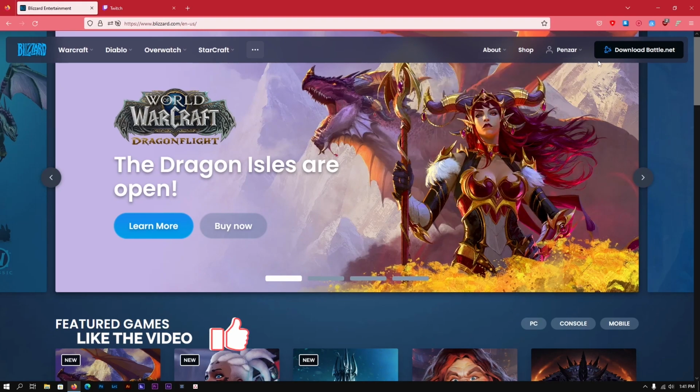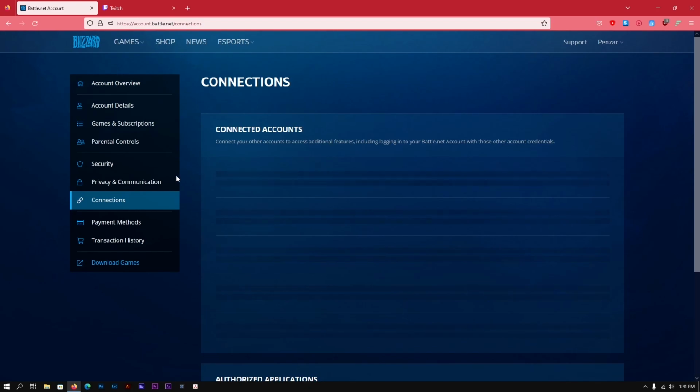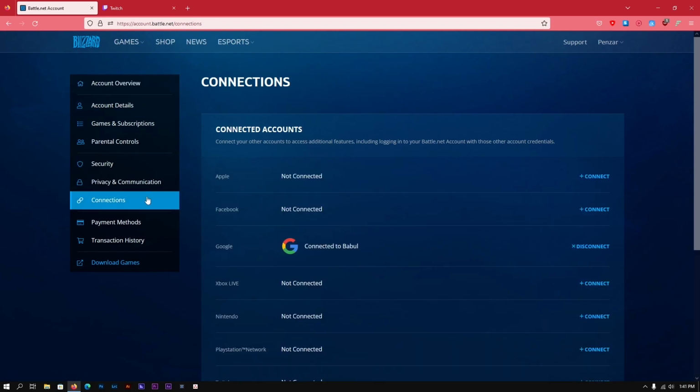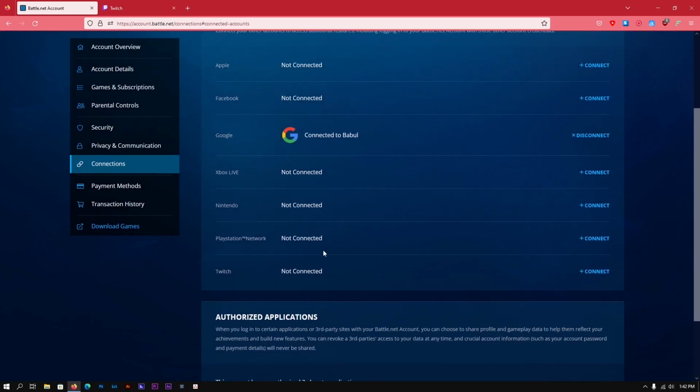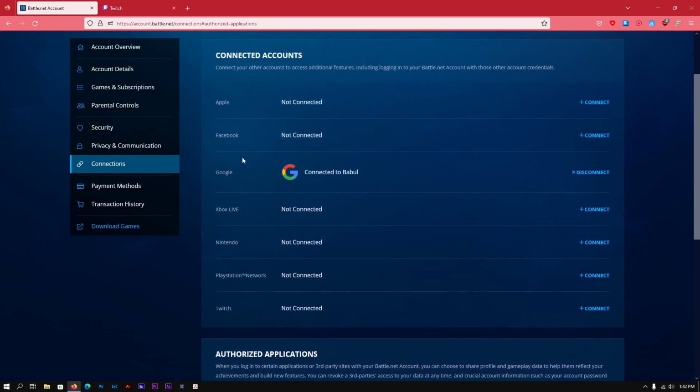Okay, after that what you need to do is head over to your profile here and then click on account settings. Now, after a bit, this setting will pop up. Now, what you need to do is go to connections, right? Click on connections here on the left side of the window, and all these options will pop up. Now, what you need to do is search for Twitch, which is going to be the last one in alphabetical order. This is Twitch.